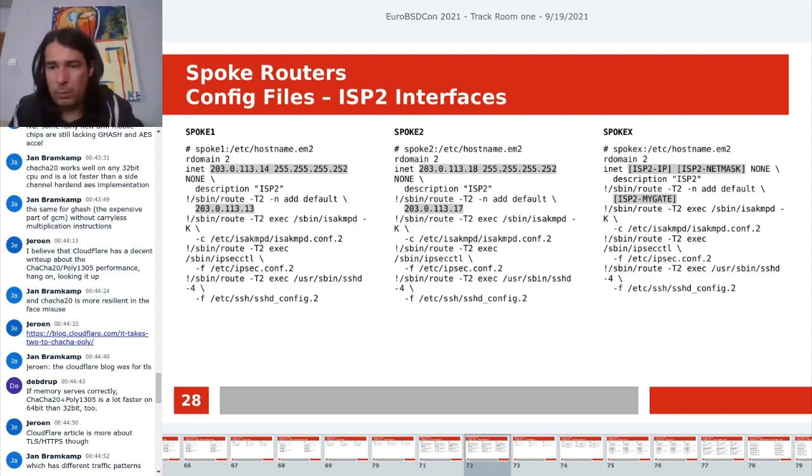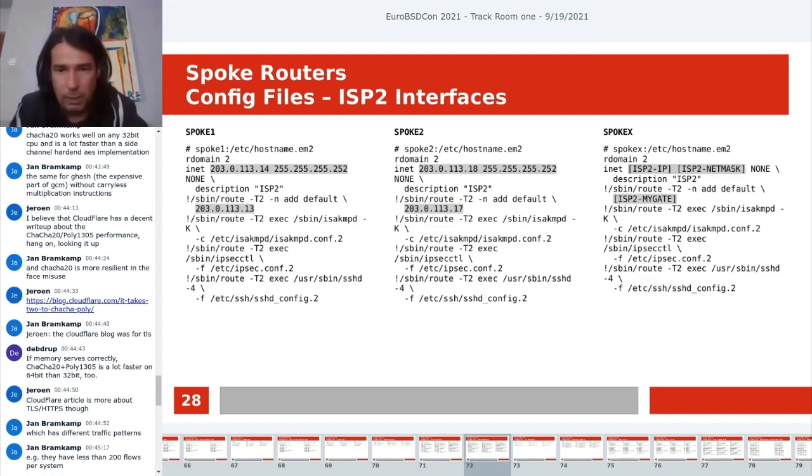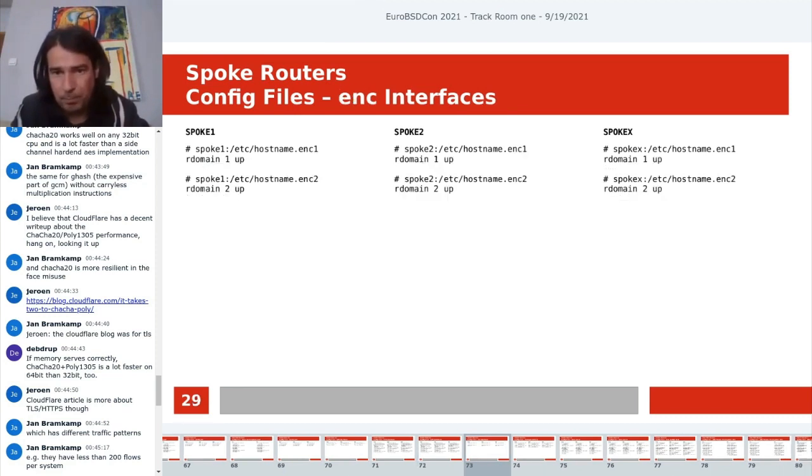I guess I need to speed this up a bit. We come to ESP2 interfaces, which is almost the same, except for the fact that everything here is done in routing domain 2 and not routing domain 1. So we have isakmpd.conf.2, we have ipsec.conf.2, and we have sshd_config.2. We must not forget to create the interfaces in their respective routing domains. Otherwise, nothing would be encrypted and we wouldn't be able to encrypt our tunnels or SSH to these interfaces.